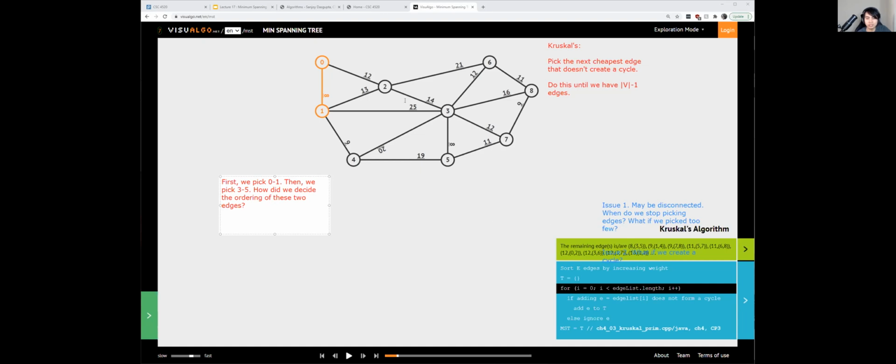So someone said smallest weight, but if you look, they both have the same weight. They both have a weight of 8. Right? So we did pick the cheapest edge, but we tie break by the smallest labels first. So in this case, 0 is smaller than 3, so we pick that first. All right. So that's how, even though they had the same cost, we pick 0, 1 over 3, 5.